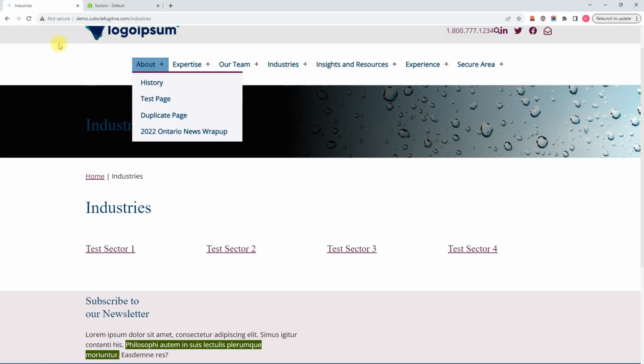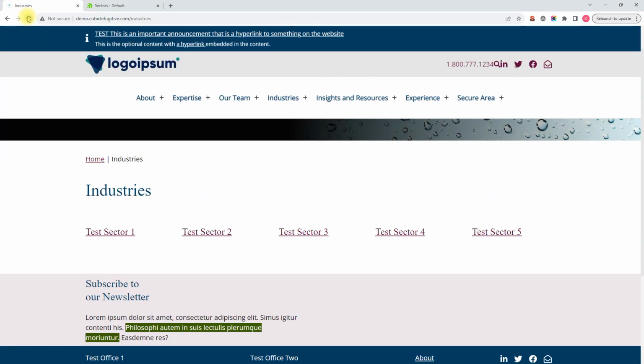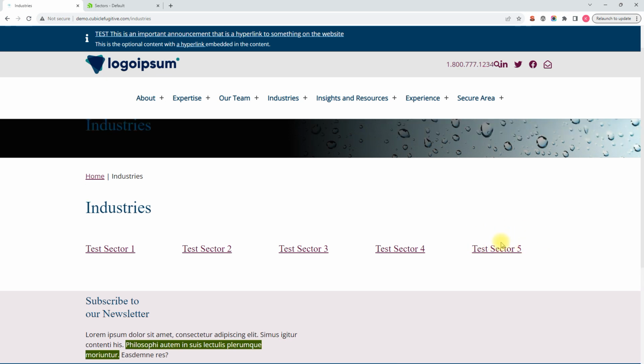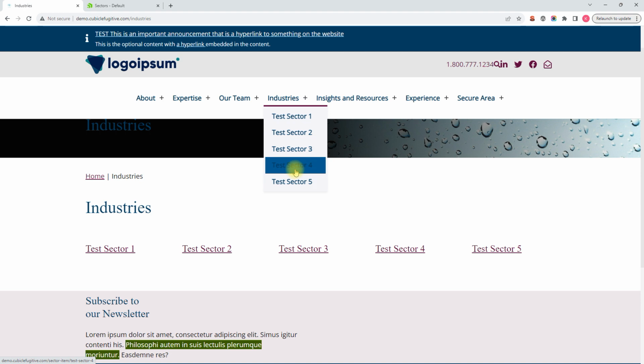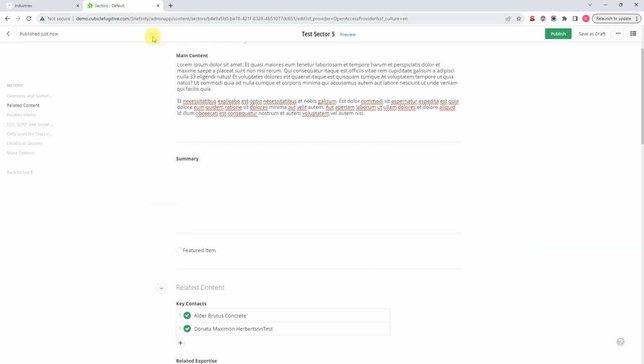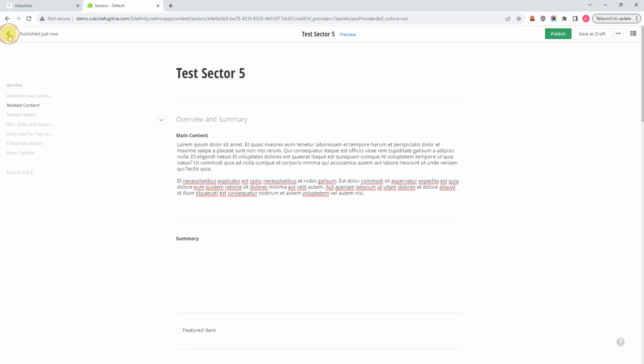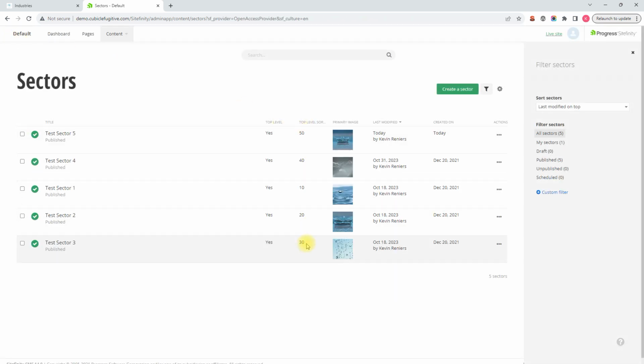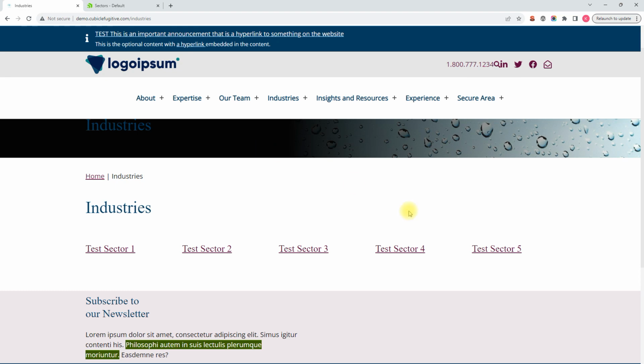So back to the front end, let's just refresh this page. There you see the new test sector 5 is now in the list. And if I show you the drop-down menu, it's also there. And you can see it's in the 5th place. And just to show you the sort orders, I'll go back to our list of sectors, and then you can see the smaller number appears first, the highest last. So that's how we create a new sector or industry with Sitefinity.